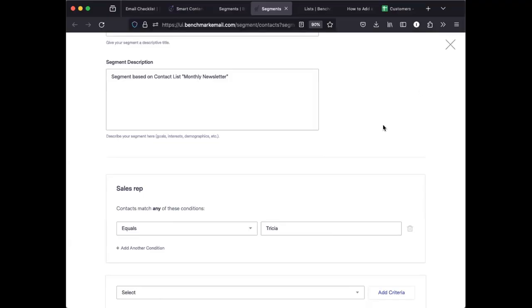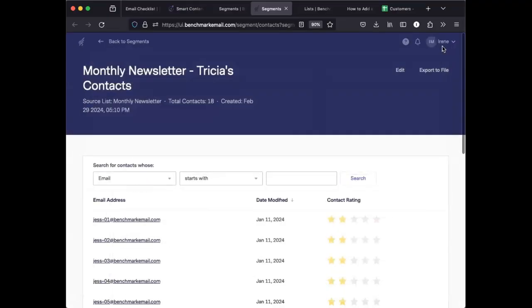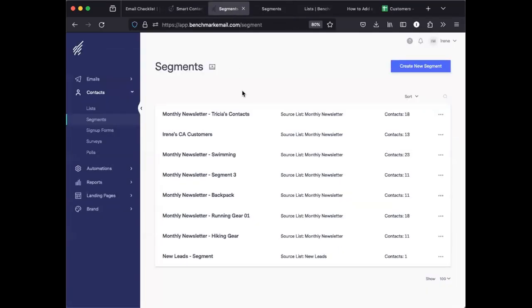So you can do this with any other information that you have. If you want to create a list of people who have only purchased a backpack, or who have only purchased maybe bathing suits, you can do that. As long as the information is within the list, you will be able to create specific segments of those people.